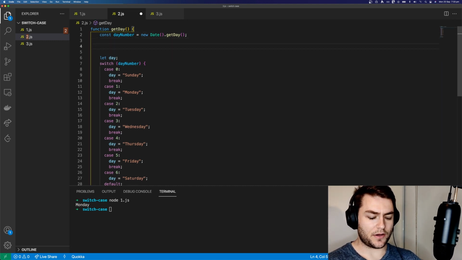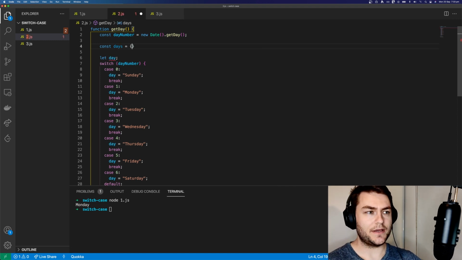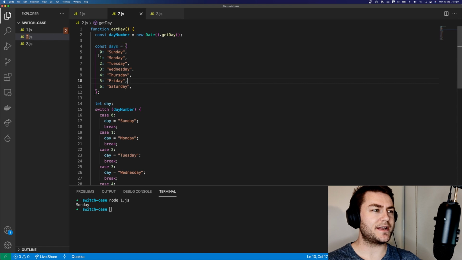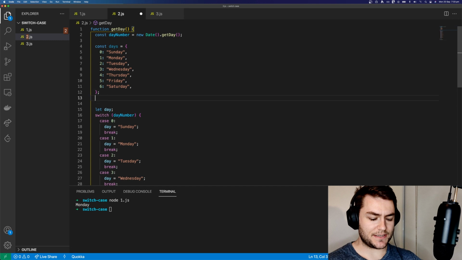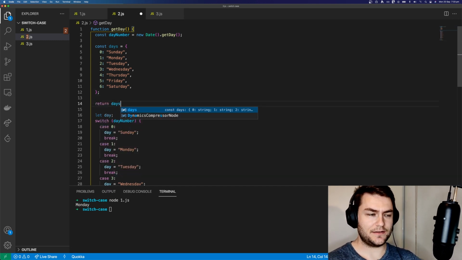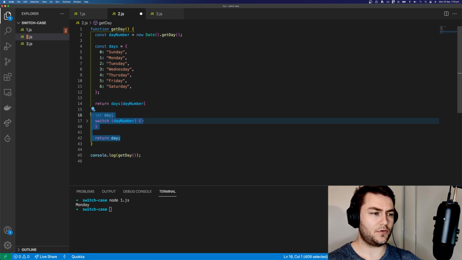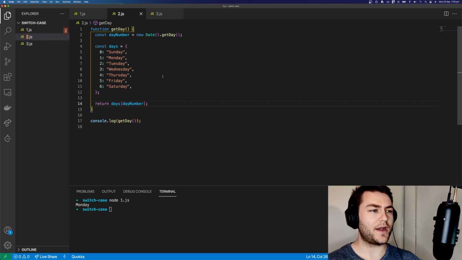So let's define const days equals, and we're going to create a new object. I'm going to say the 0th day is Sunday, the 1st day is Monday, 2nd is Tuesday, 3rd is Wednesday, 4th is Tuesday, and so on. Now that we have the day number, we can simply return days and put the day number in as the item that we want to pick out of the object. So let's remove all of this code here. And you can see that we've already dramatically reduced our switch case statement. Let's run this again and we get Monday.